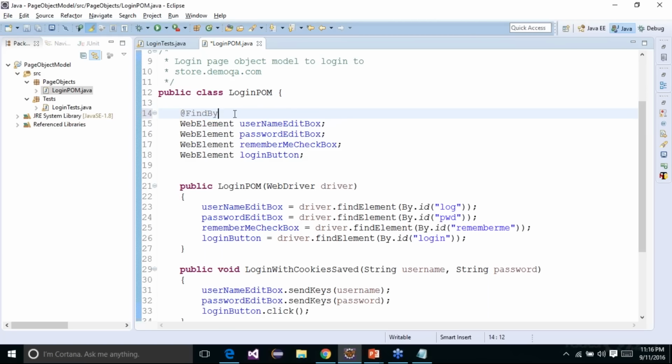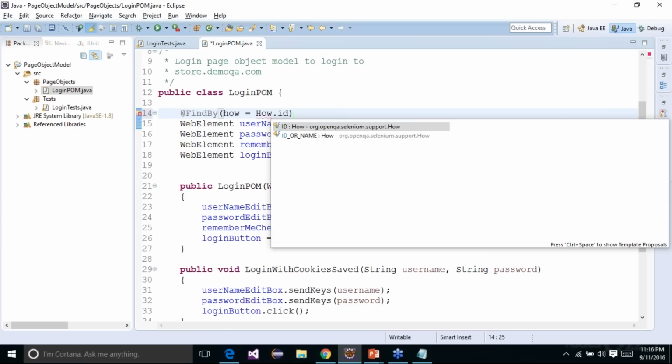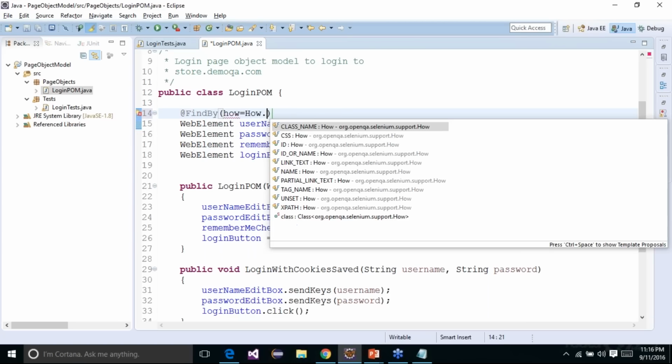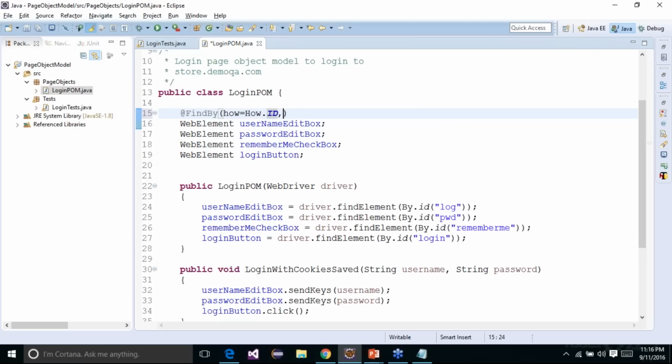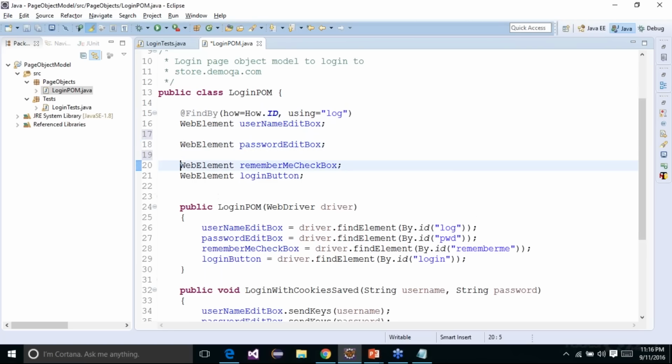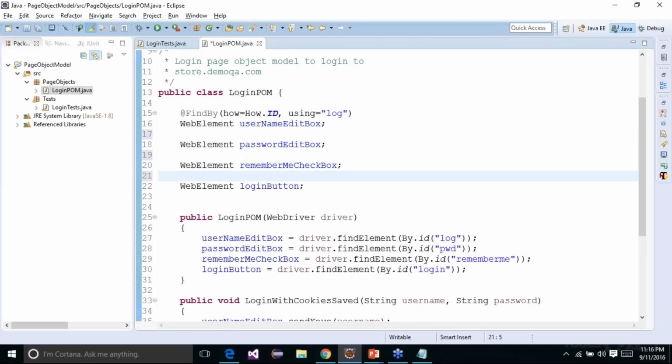So just use that, and inside the annotation, you have to tell us how to find the element. You can say how, and then how you want to find it. I want to find it with ID, and what value do you want to use? So I would simply say the value which is log. Right, so all you have to do is annotate your web elements properly, and you should be good to go, right?